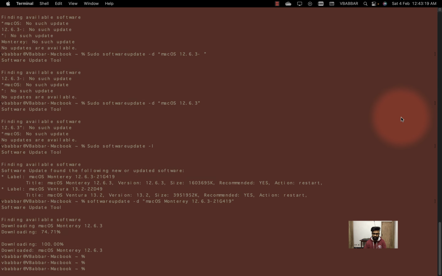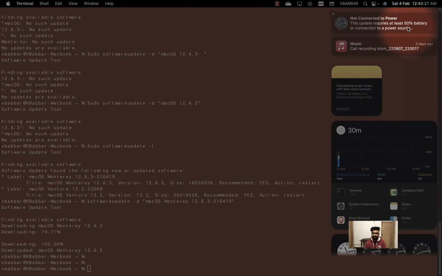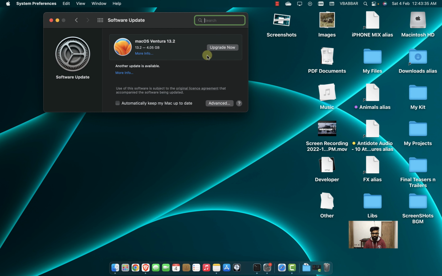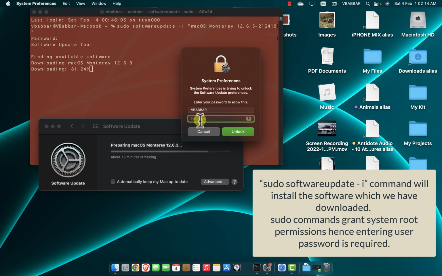But the one thing which is there right now is it is asking me that this update requires at least 50% of the battery, and as of now the battery is only 36%. So this update has been paused. We can continue with this update by changing this D to I. When I press enter, it will start installing, and this is very essential so that macOS can be installed.